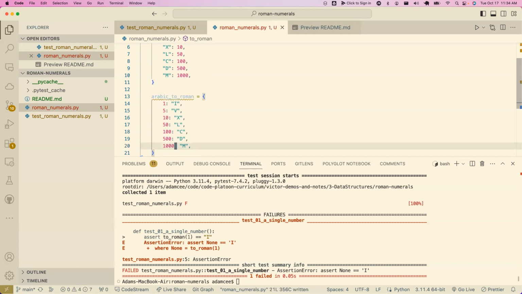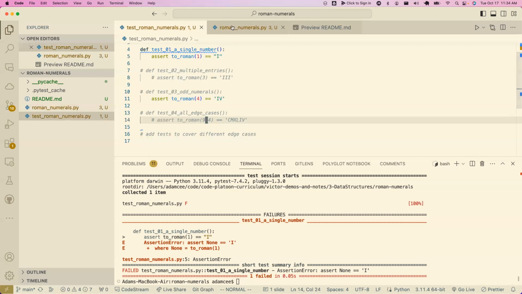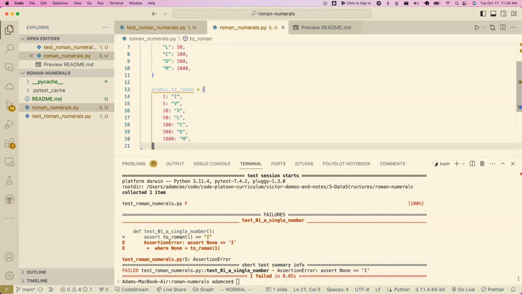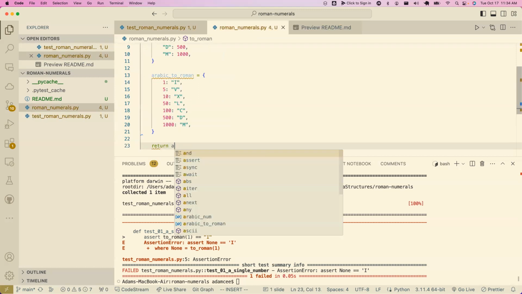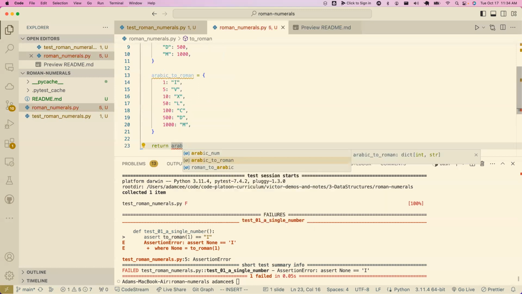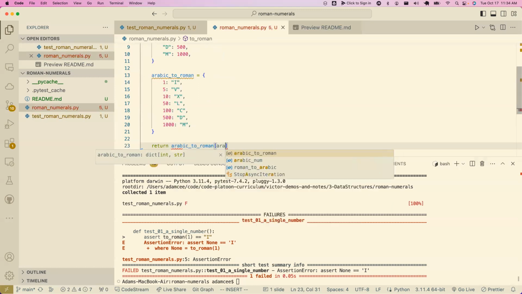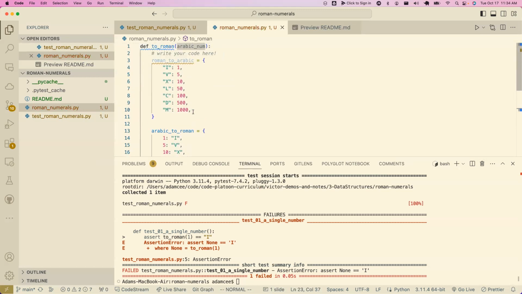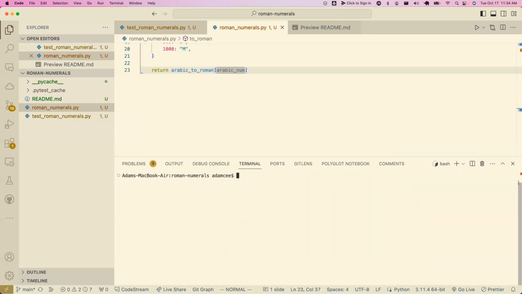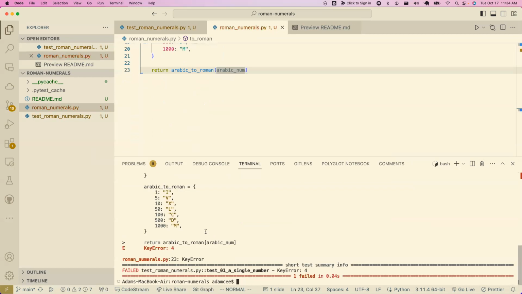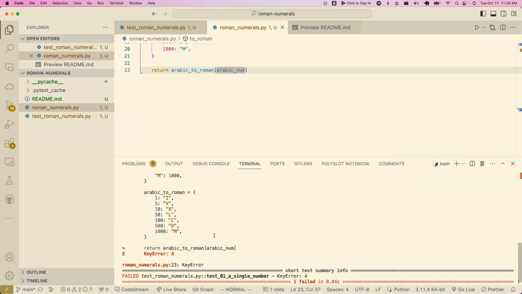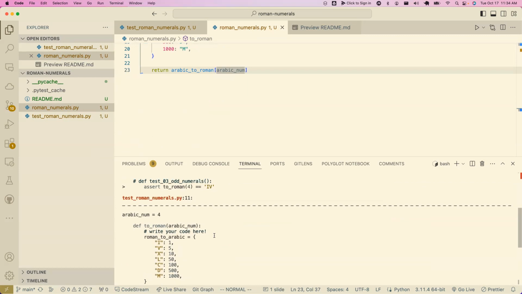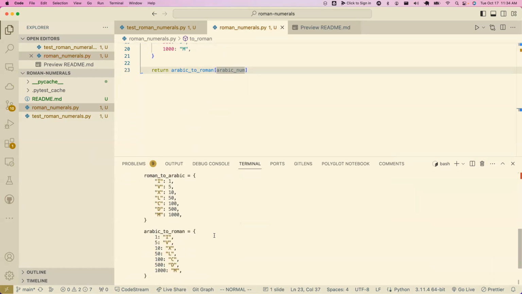Because that would make life easier, because you're right, we probably are getting numbers passed in if I look at this test. So let's do return Arabic to Roman sub. So now this should at least pass our first test, unless, of course, which is very possible, that I've gotten an error. And indeed, it does not like something here.